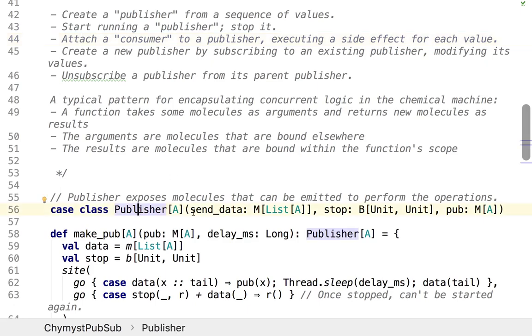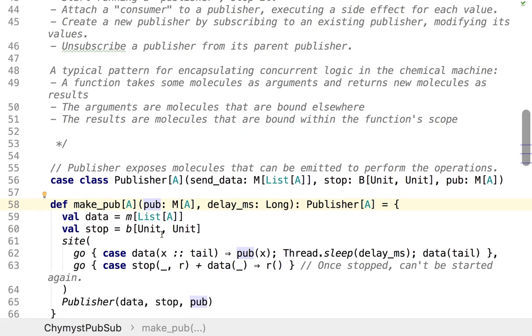So let's start with the publisher. Publisher needs two functions, to start and to stop. It will start emitting the molecule pub. So this molecule needs to be defined elsewhere and bound elsewhere. The molecules for starting and stopping will be defined when we create a publisher, and they will be bound inside the publisher, and so they will be returned. So that's why I have a function here that takes a pub molecule, and that molecule is bound elsewhere, and I return a publisher that has a send molecule or data molecule that contains the data that you start with, and the stop molecule.